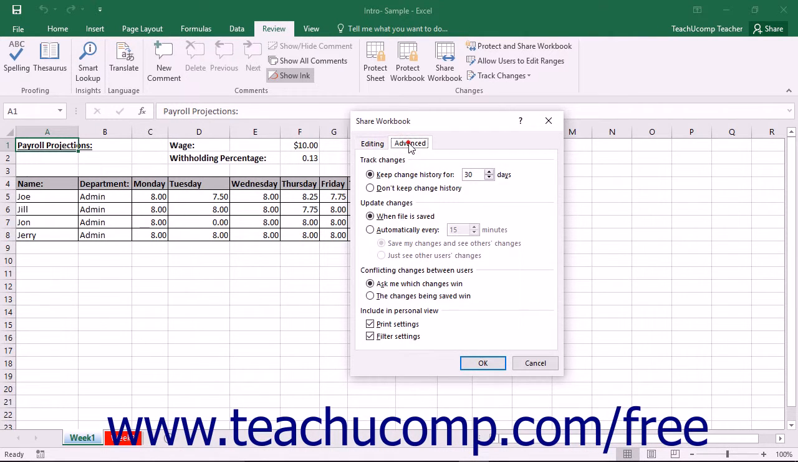Next, click the Advanced tab to set additional sharing options. In the Track Changes section, you can select the option button for Keep Change History For, and then type a number in days to track any changes to the workbook. If you don't want to track changes, then select the Don't Keep Change History option. In the Update Changes section, you can select the When File is Saved option button to update the workbook's changes every time that it is saved.